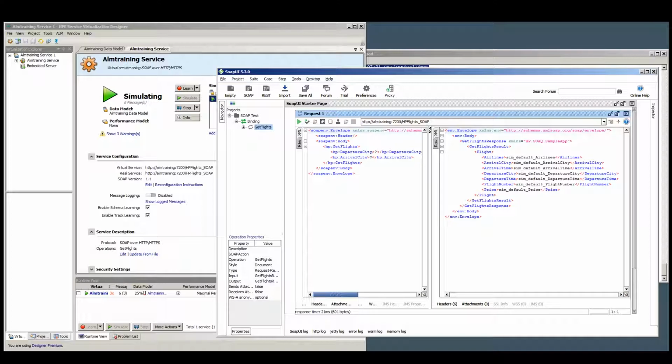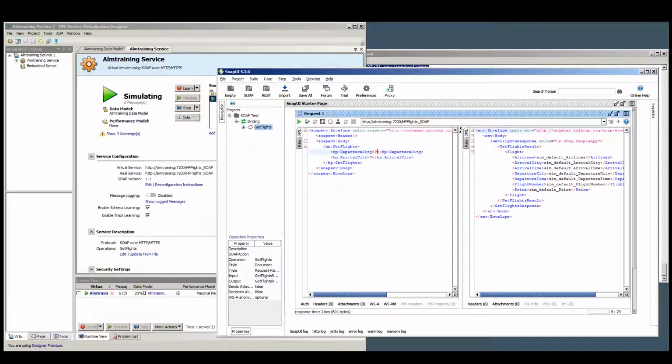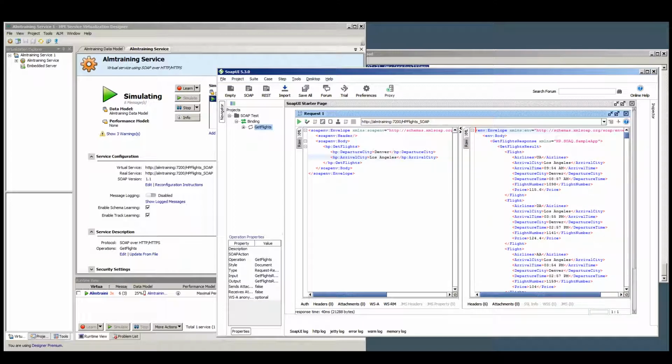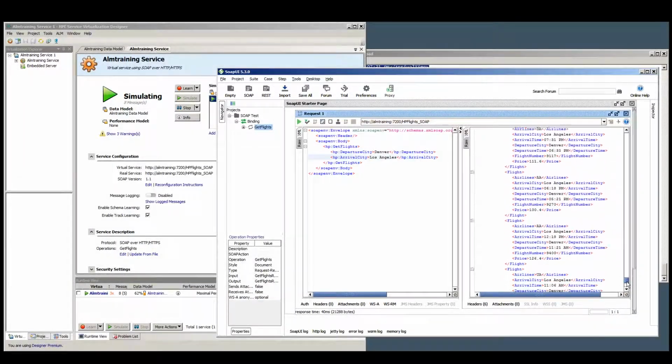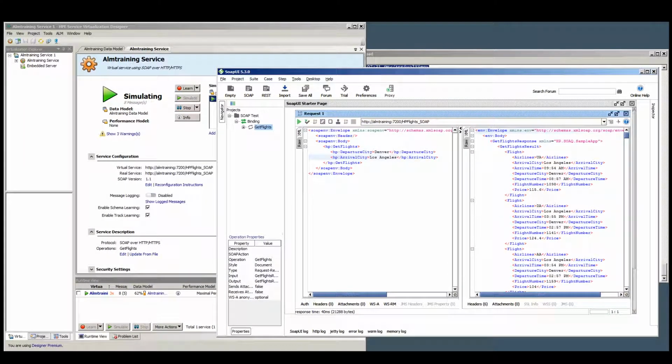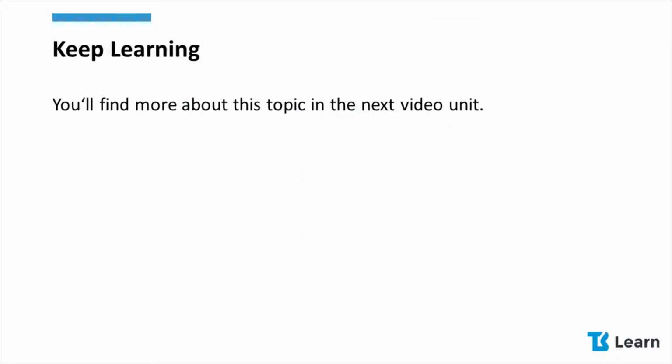So let's change this message in SOAP UI to be from Denver to Los Angeles. And we'll click play. And lo and behold, we have a list of our flights that we have supplied in our data model. And this is exactly what we expect. So we have successfully built a service in Service Virtualization, a virtual service. So now that we can create test harnesses, we can create our development hooks into this virtual service to continue our software development process and not be hindered by lack of services that are available to us. We can simulate them using Service Virtualization.